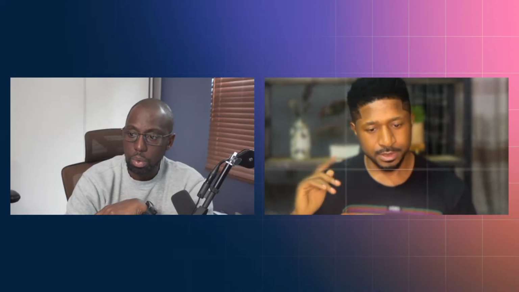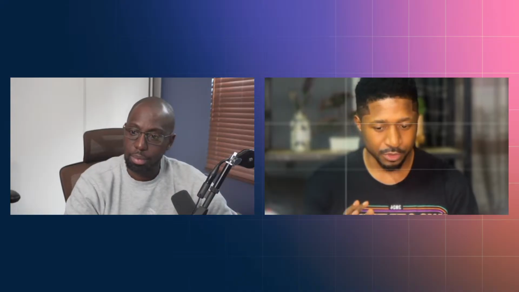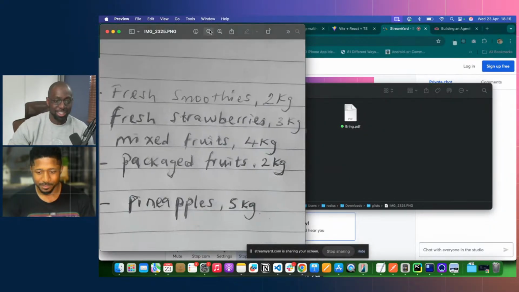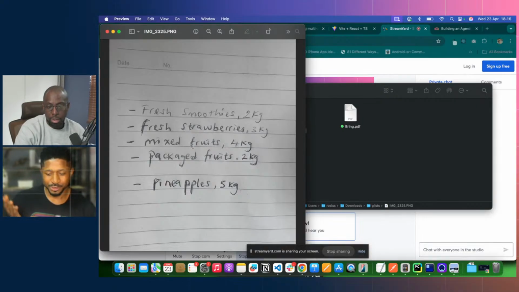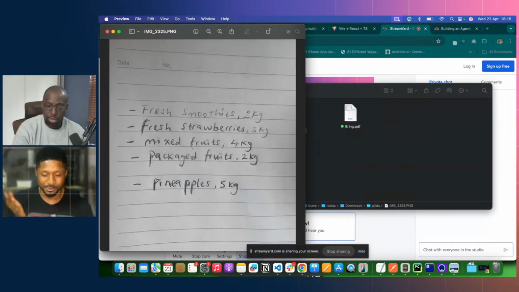So I'll start with my grocery list. I tried as much as possible to use my ugly handwriting to write something that would be a problem for the application to read. But we'll just look at it. I don't know if my screen is visible at this point. One second. I'm going to bring your screen up, and we have it. Okay, so I'm looking at an image with some notes. Yeah. So we have fresh smoothies, 2 kilograms of fresh strawberries, mixed fruits, packaged fruits, pineapples, and stuff like that.